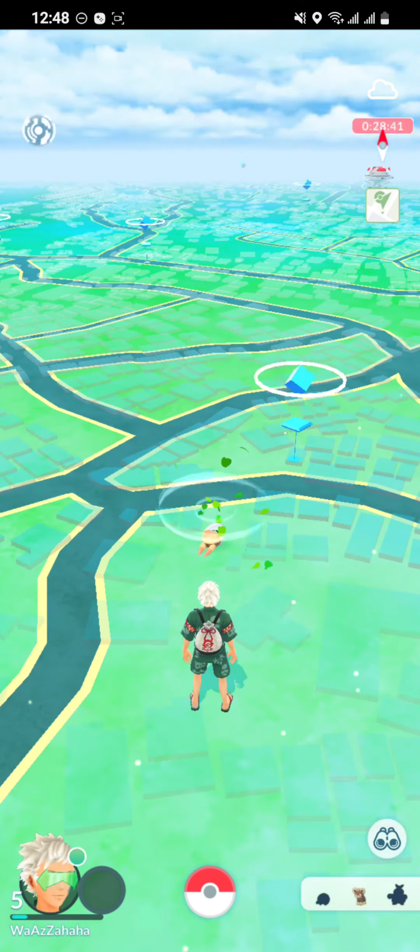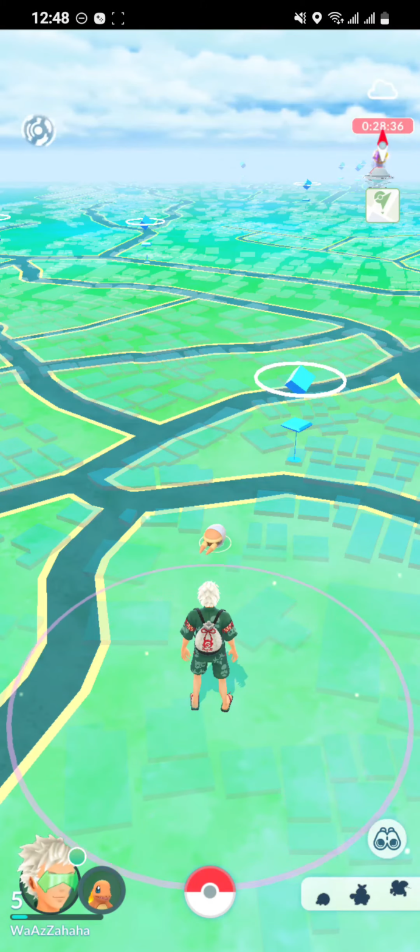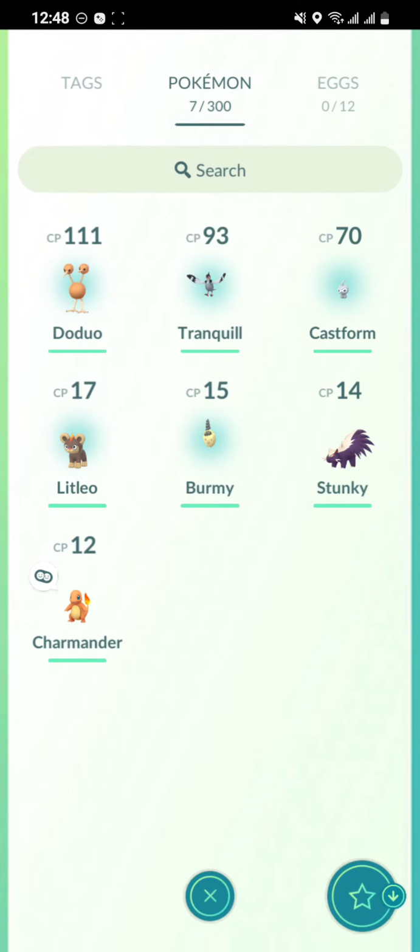And as it loads, we're at this home page as I am. So just look at the middle bottom where you can see that Pokeball and just select that. And as you select it, select the Pokemon option. And just select any of the Pokemon you want to transfer at first.